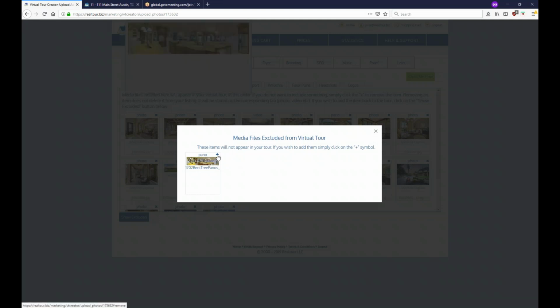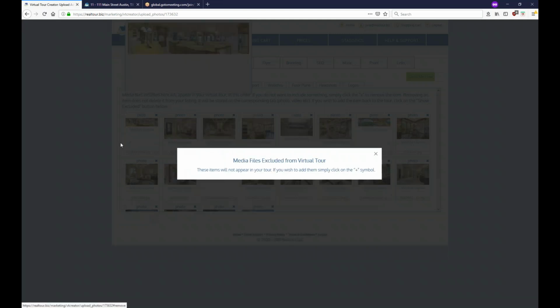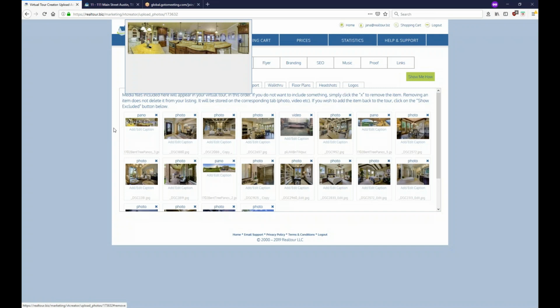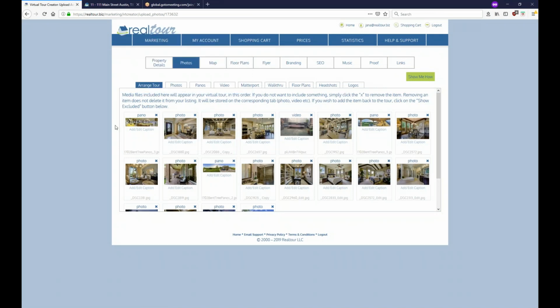Okay, simply by clicking on the little plus symbol, it's now going to add the pano back right here into my arranged tour. Okay, so this is how the arranged tour works. And as I mentioned, most people don't even click on the arranged tour. They simply go by photos. Okay, so we're done with our photos.